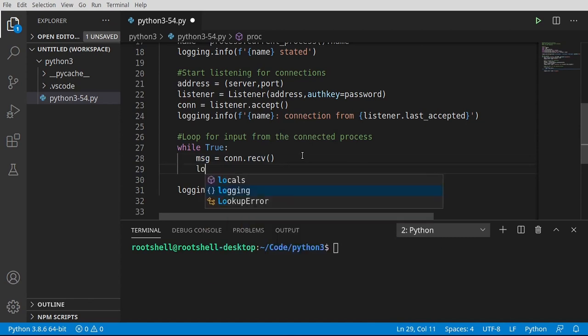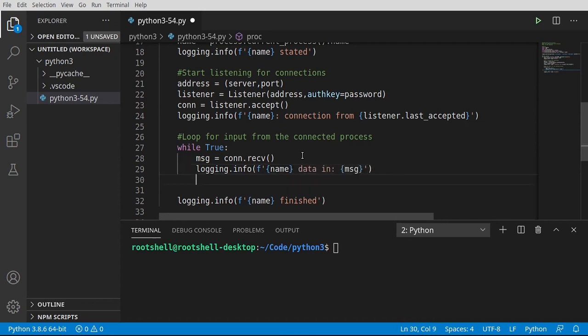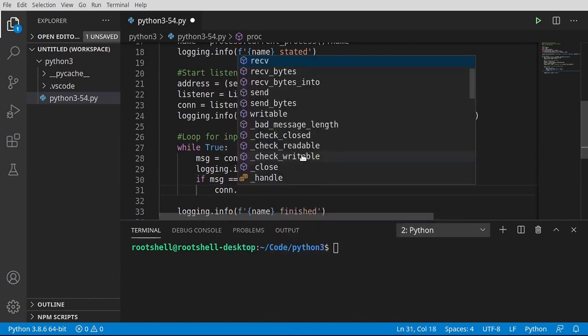And now we're going to say logging.info, just because I want to know what's going on under the hood here in case something goes kaboom. Name, and I want to say data in, and I want to see the actual message that was sent. That way, if somebody sends gibberish, I want to know. Now, you can do all sorts of commands. You can do pretty much anything we want, but I'm going to say if the message is equal to quit, just the string representation of quit, I want to say connection.close.